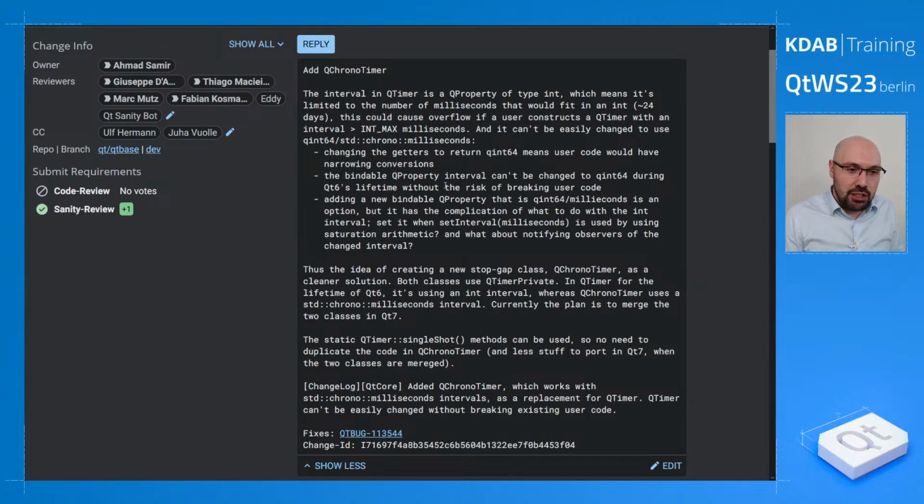And yeah, so the patch argues that this cannot be easily changed, because it means breaking user code, it means making the API not exactly clear. So here's the idea. Let's create a new stopgap class called QChronoTimer as a cleaner solution. Both classes use QTimer private. In QTimer, it's using an int. QChronoTimer uses a millisecond. And the plan is to merge the two classes in Qt 7. The static method can be used. No need to duplicate the code in QChronoTimer. And then there is a little bit of a changelog that explains what this class is for.